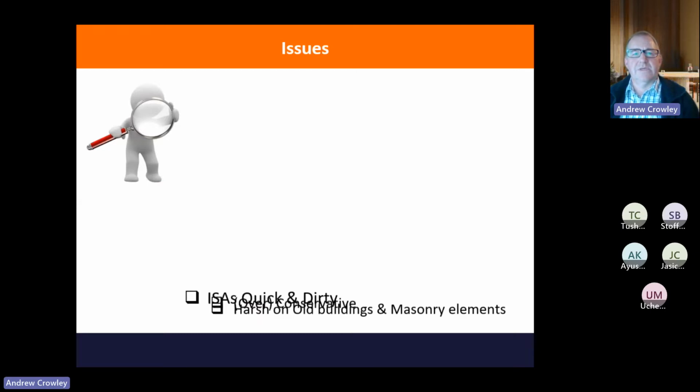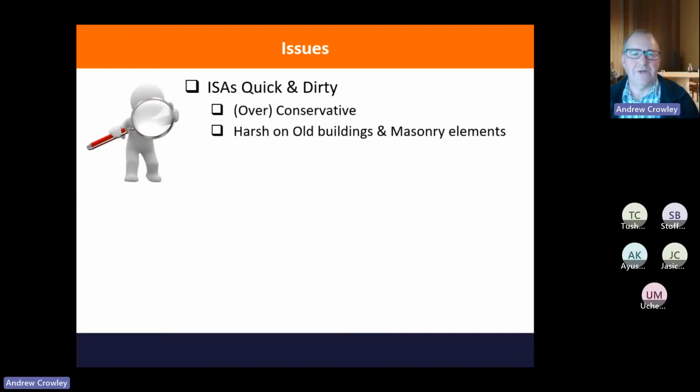So what are the issues? Well, as we've said before, ISAs are quick and dirty. They're over-conservative, deliberately so, because the whole point of the ISAs was to allow territorial authorities to run around the country and assess their buildings. So it needed to be quick. It is harsh on old buildings, and it's very harsh on masonry buildings as well.